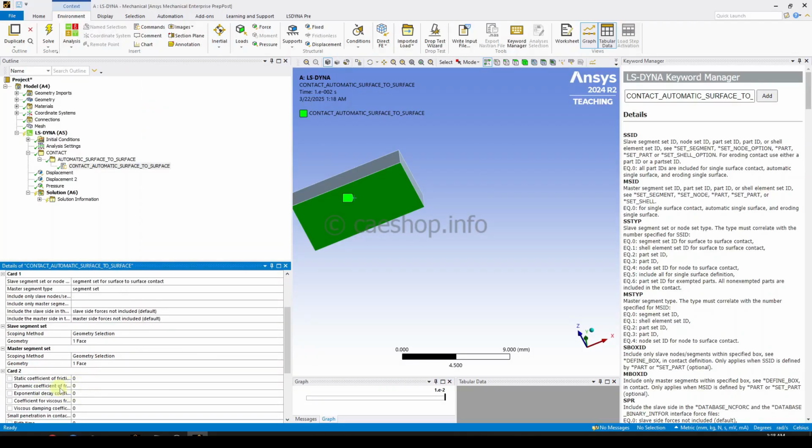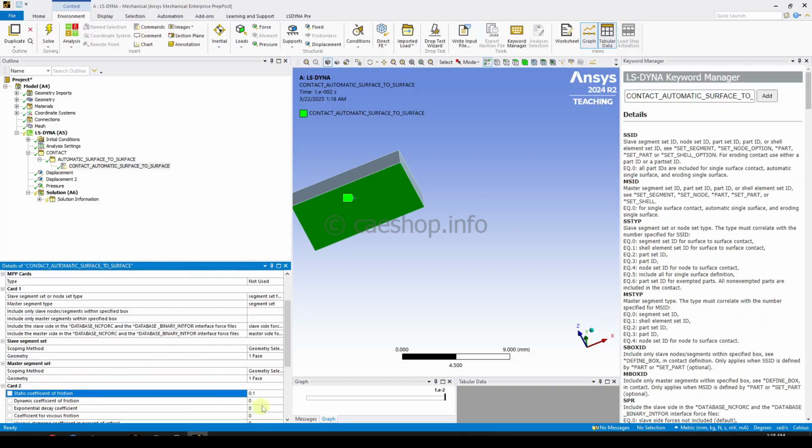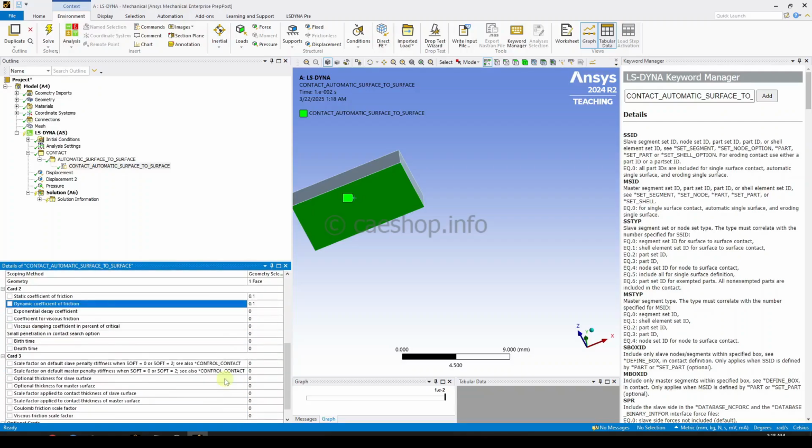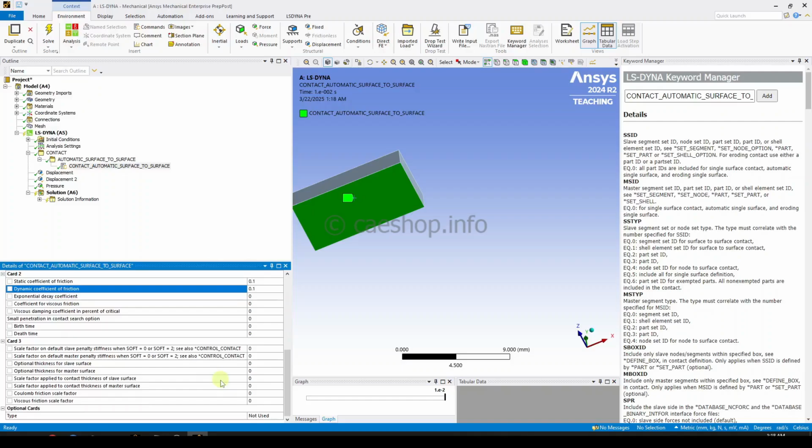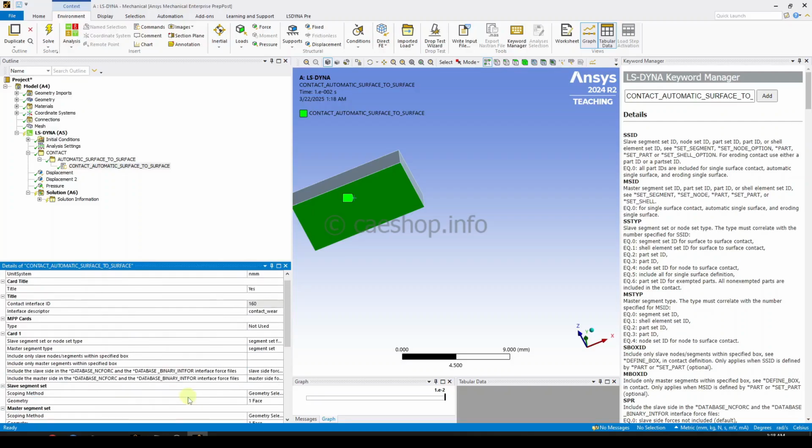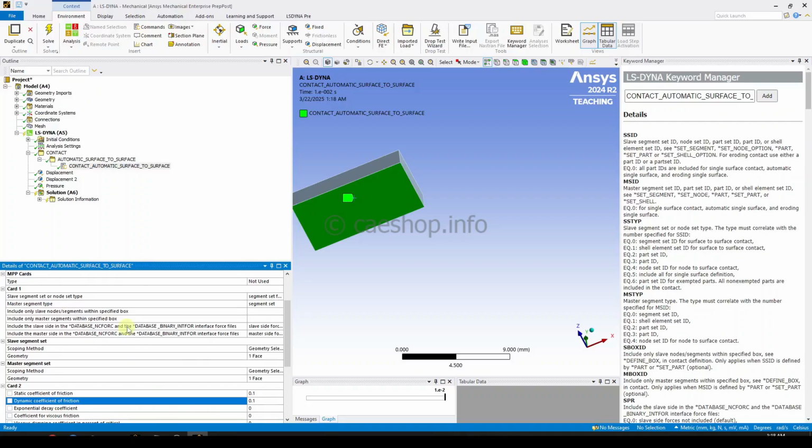Static and dynamic coefficient of friction is the same, 0.1. As a control, keep as default. Here, we will have two options. Either include slave size in the database and fork.